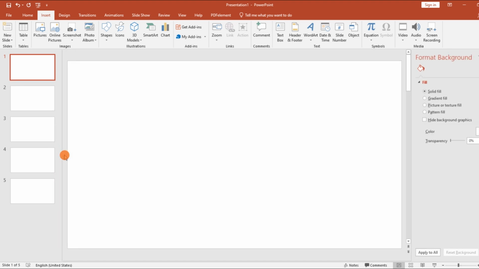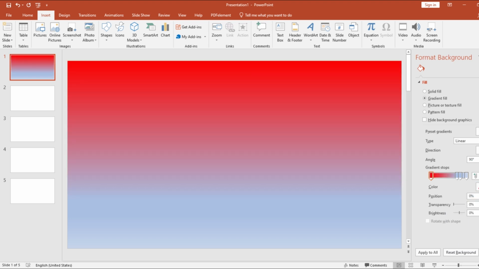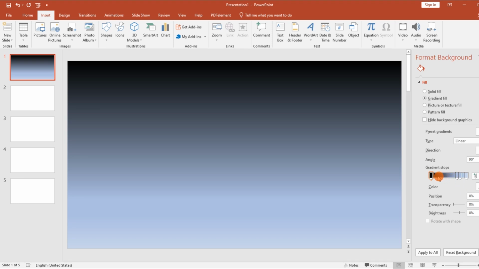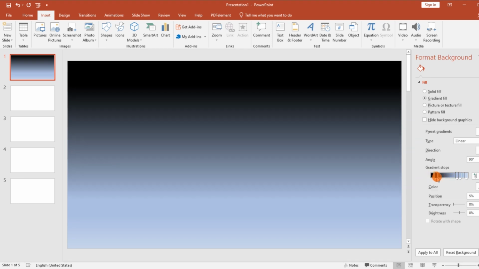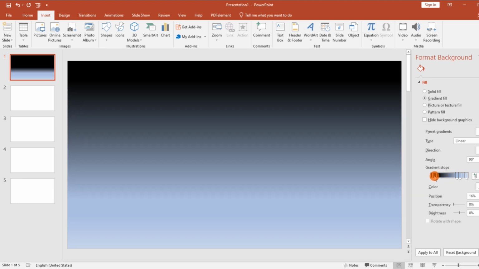I click here and it will give me fill color to choose, which I can use to change the color of the background of my slide. I can select any color. I can use this one. I can choose green, and I can choose black if I wish. So this is a gradient, and I can choose to increase the transparency.